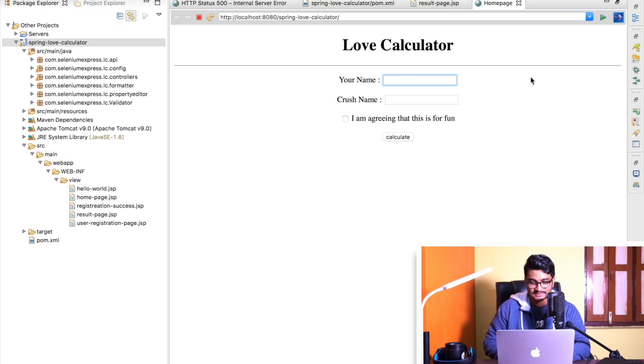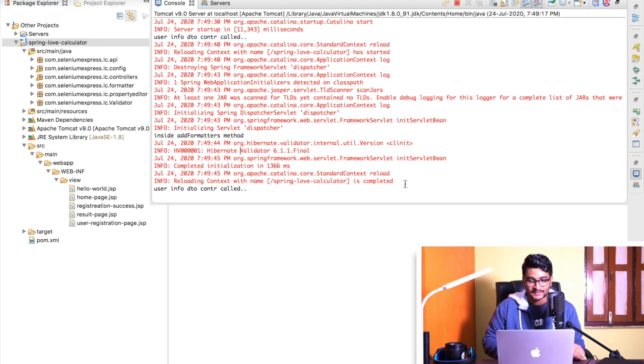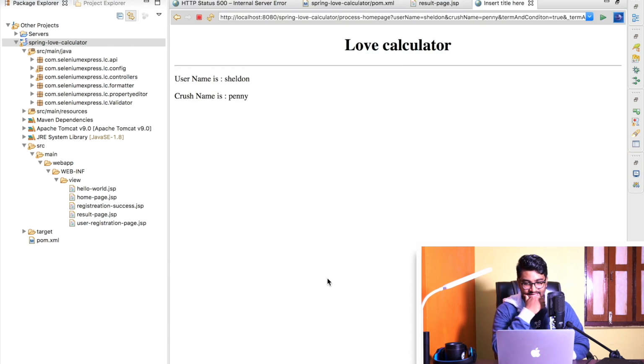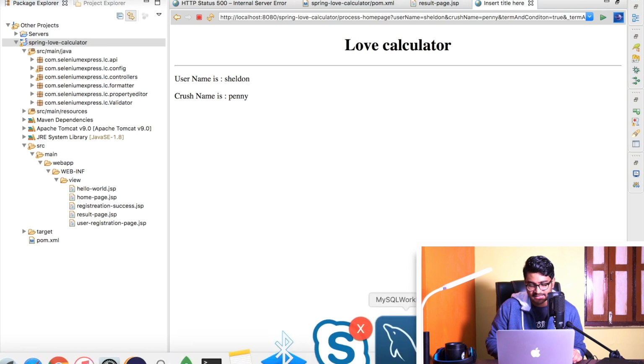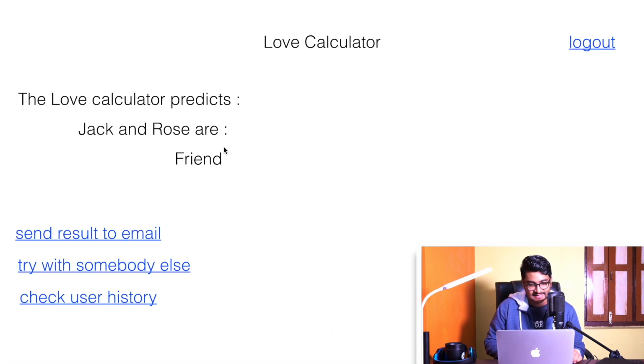This is my home page. In my home page, let's say Sheldon for the user name, and for the crush name, let's say Penny. Let me hit I agree and calculate. Okay, this is the result page, right? We have developed our result page, but we are just logging the name. But if I see the requirement, we need to do something like this, right?